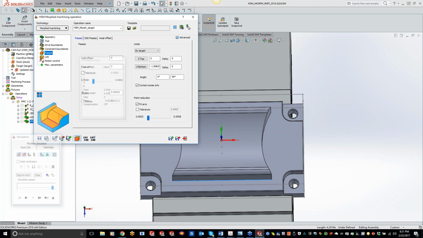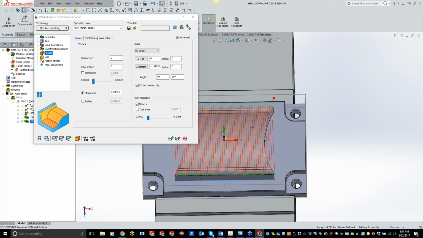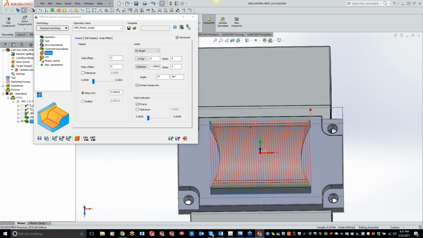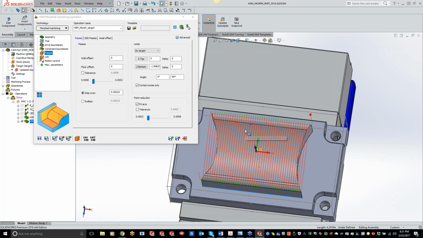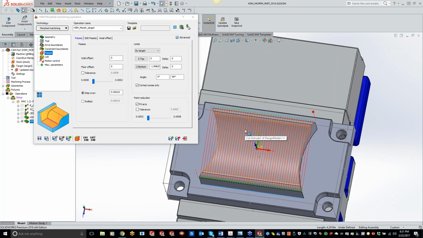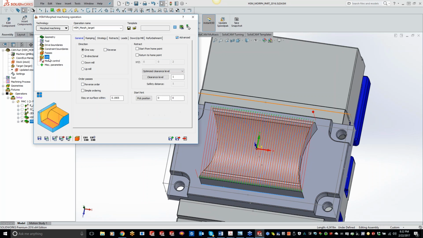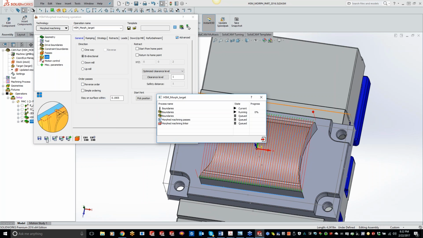Actually, we don't even need to, let's just show it here. So right now, I can see one thing I wanted to change up. So we're using a ball end mill. I want to do a zigzag, so I'm not getting so many air moves right there. So under my link section, we'll just go to bidirectional, save and calculate.